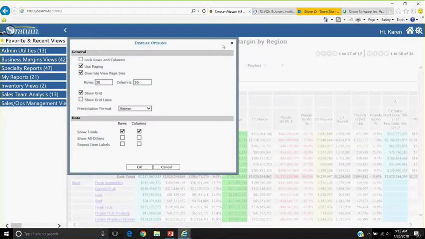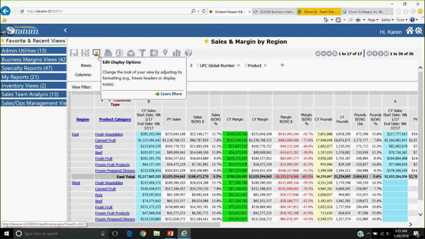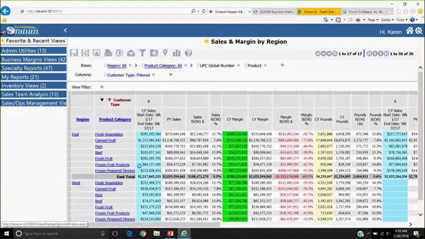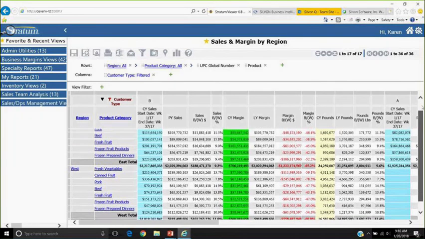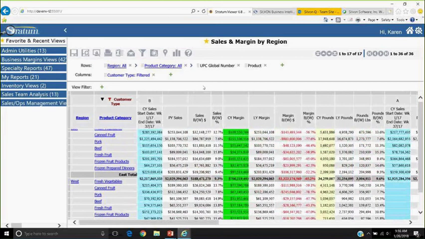I go into my display options, which is this little computer screen here. And if you were to choose lock rows and columns, that will lock everything above the view, the navigation panel, the view filter section, and it will lock all these descriptive headings in the rows and the columns. So as I move up or down, left to right, everything locks in place.